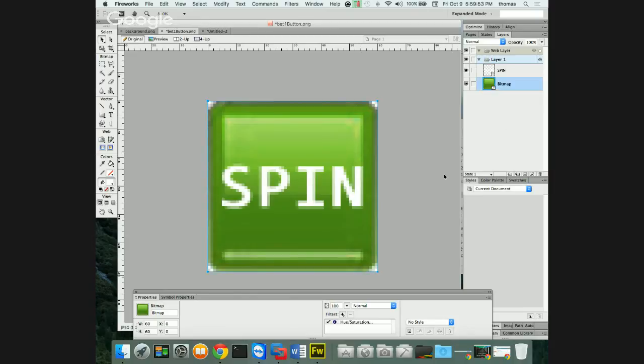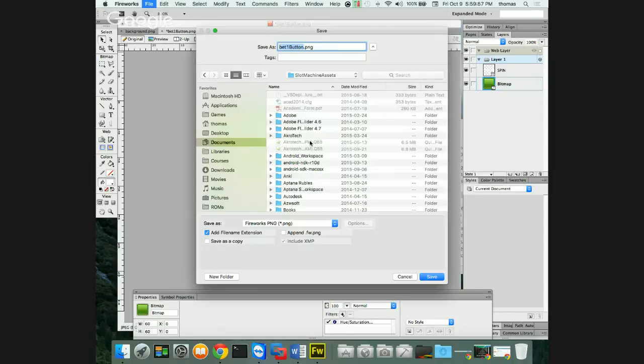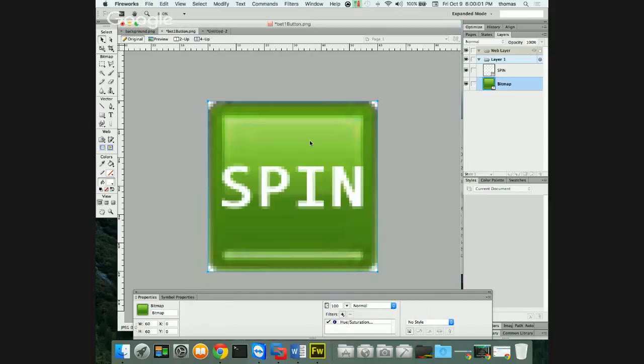So this is this one. Okay, so now it's a green button. Now we're saying spin, file, save as, and this is the spin button. This is our main button here, right? Spin button. All right, so let's do kind of a dry run.